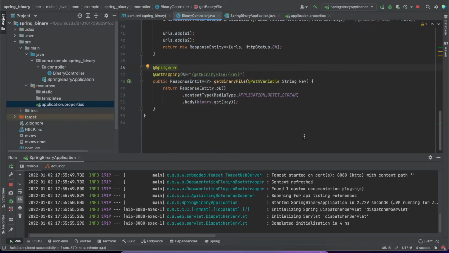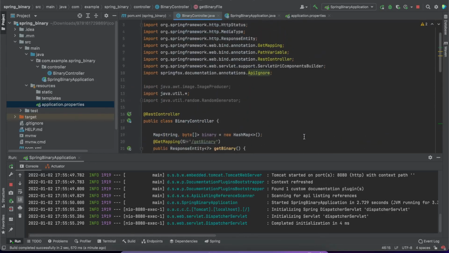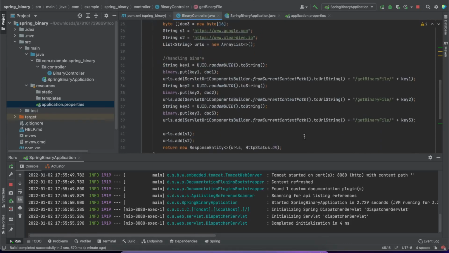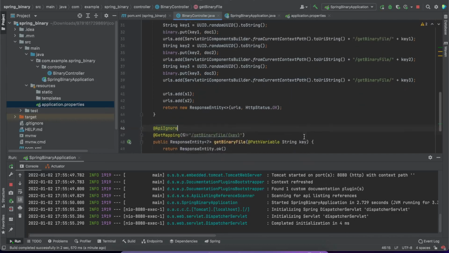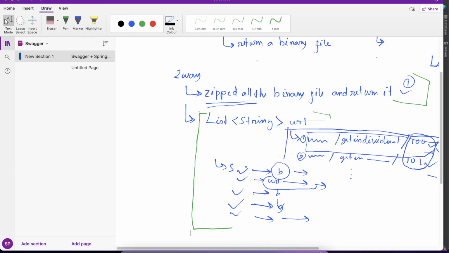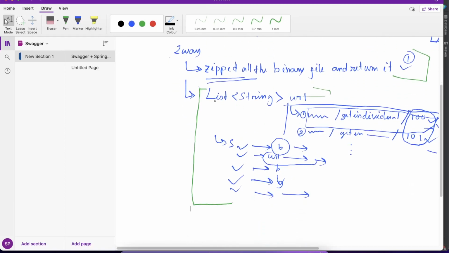And I'll upload this whole code in my GitHub. Okay, and I'll put the link in the description. You can get the whole code from there. Otherwise, it is pretty much understandable, I think, right? And so what we have done, we have solved the second way, that will return a list of URL, because in this way we can solve all the issues, right? That returning a string, or if we want to return anything else, we can also return more than one binary file as well.